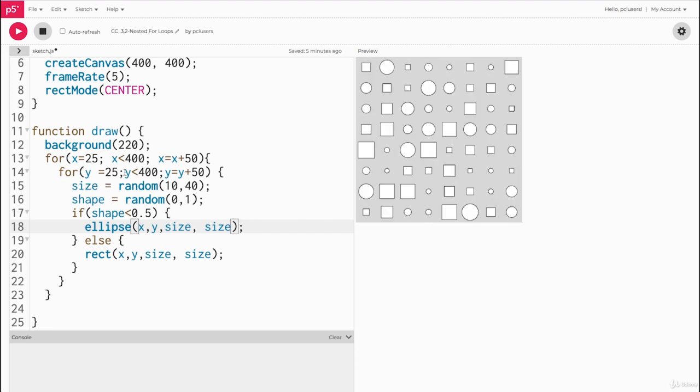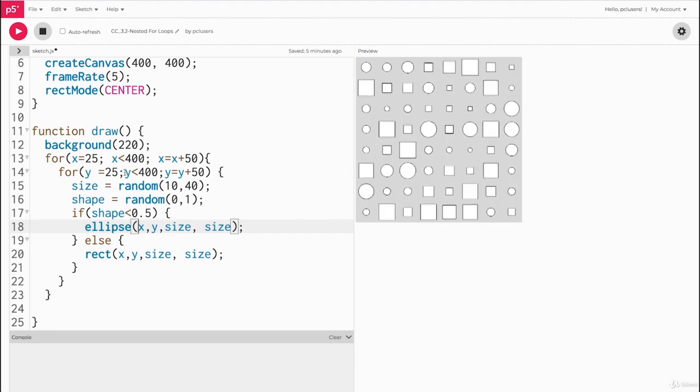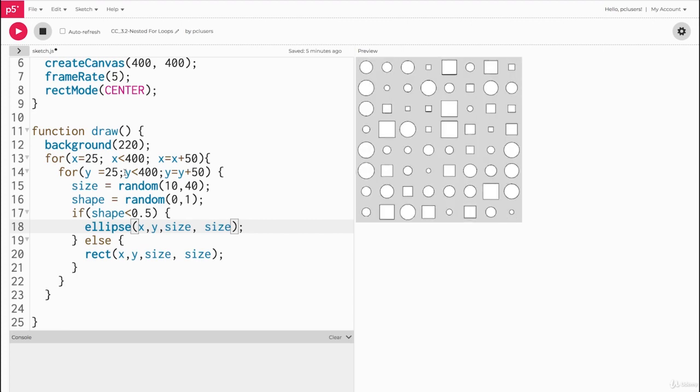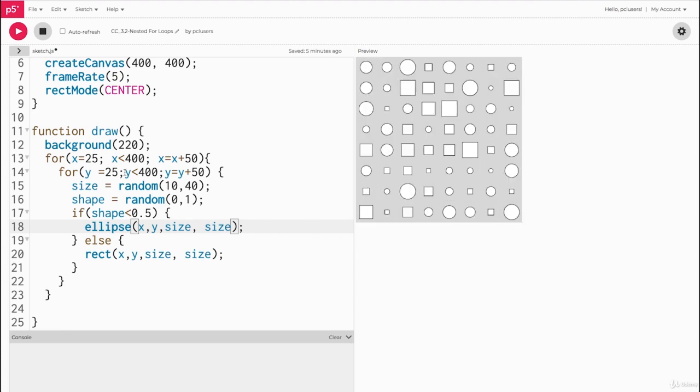So definitely try that out and play around with nested for loops, because there's so much more that you can suddenly do by just using a for loop.